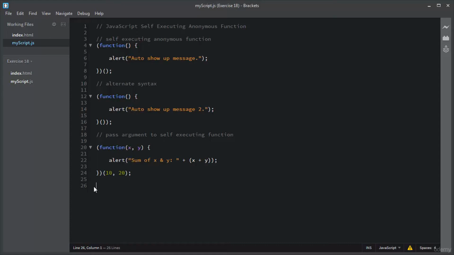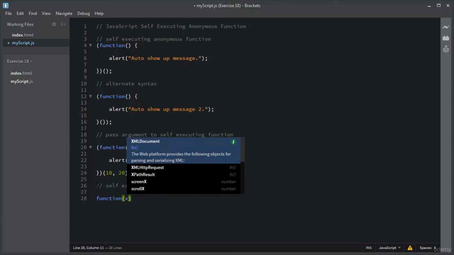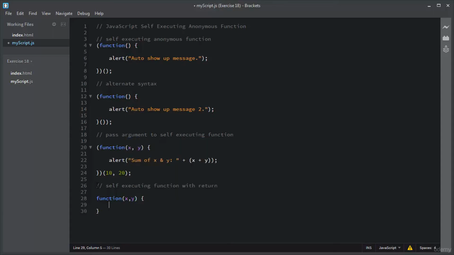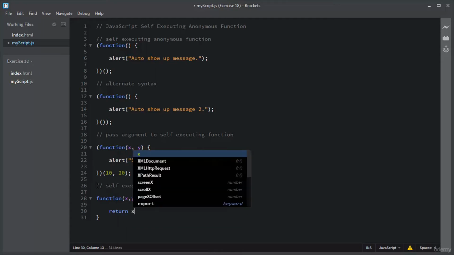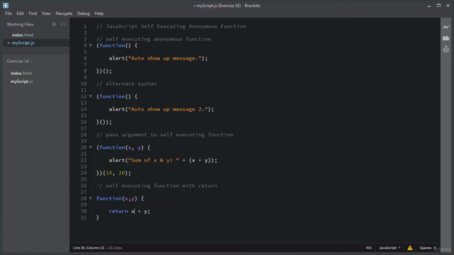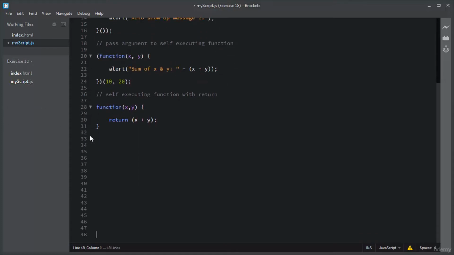Let me give you an example of a self-executing anonymous function with return value. I will define a function with two parameters, x and y. This function will simply return the addition of x and y. Let me create some space so you can see it clearly. Now I will wrap this function definition inside the parentheses to make it self-executing anonymous function. And then I will add the auto invoke operator, and inside this I will add two values 10 and 50.